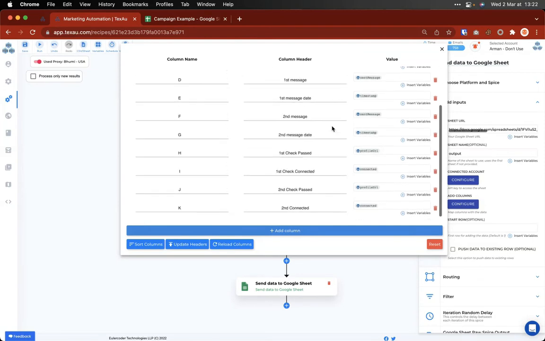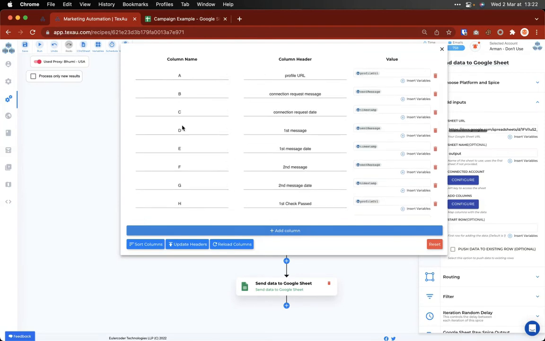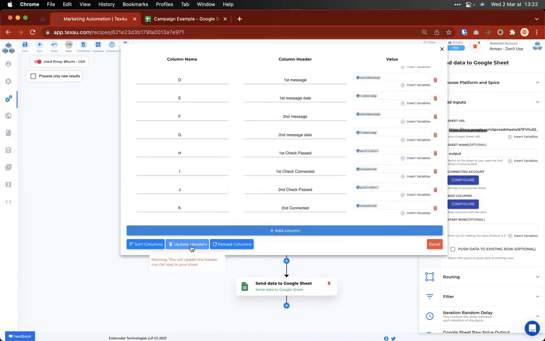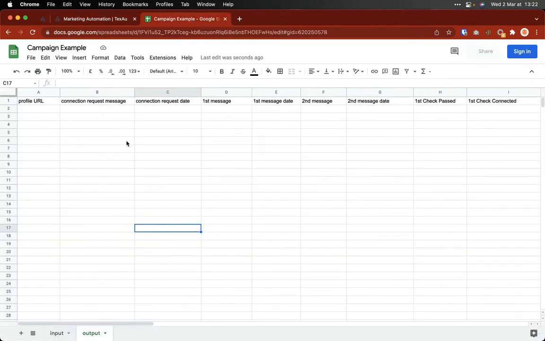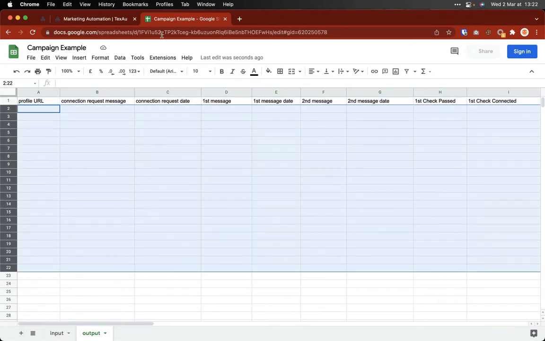Anyway, here you have all your columns, column A, B, C, D, etc. You have all the variable maps. Now you will push the header. So you have connected your sheet and put the right tab name. Everything is okay. You click update the headers, and it will push the headers to the sheet. I didn't add them before. I just push the headings here, and then the data will be written below that.